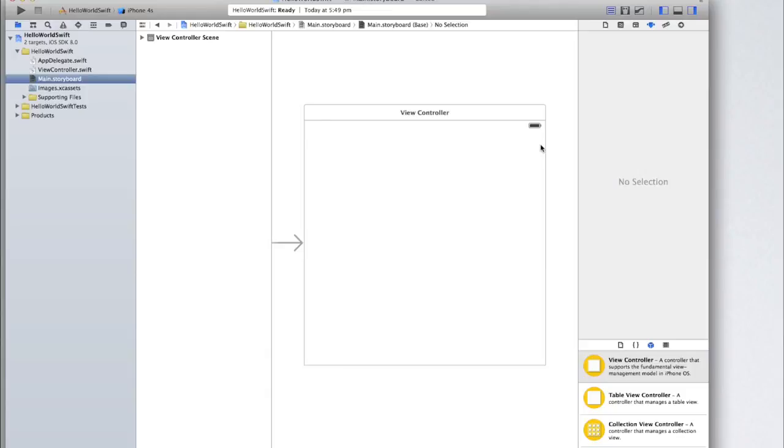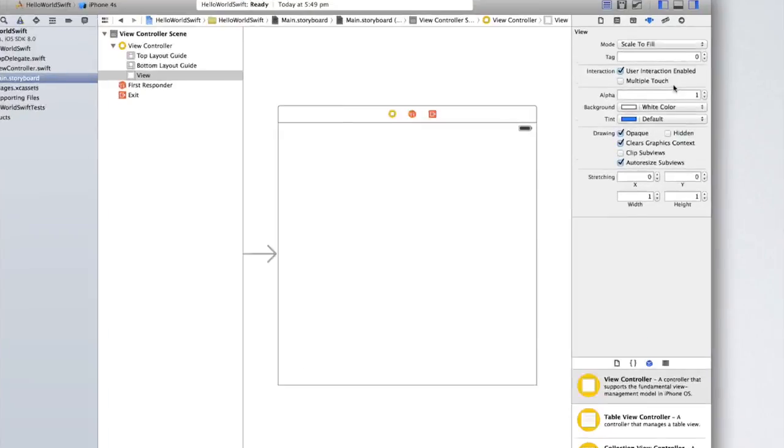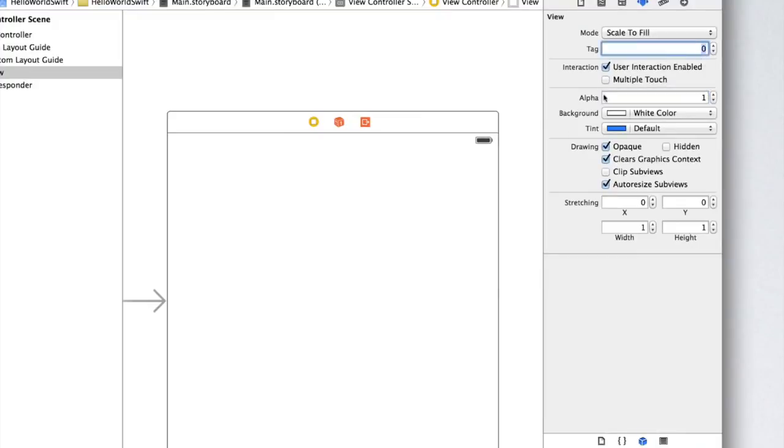Now the application is going to have a label or a title, and that's going to say hello and then the user's name, and the user will enter their name into a UI text field, which is essentially a text field, sort of like this one here or this one here.